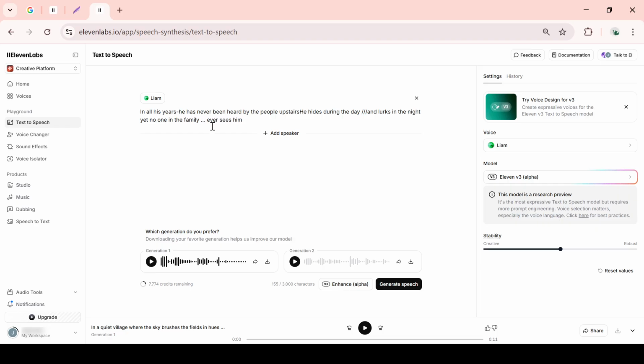Once you've adjusted your text to include these pauses, it's time to bring your script to life by clicking on the Generate Speech button. This command sets the system to work, synthesizing your text into a vocal output, complete with the pauses you've incorporated. After a moment, you'll be listening to your creation, and you can assess whether the pacing and pausing fit the mood and message you want to convey.